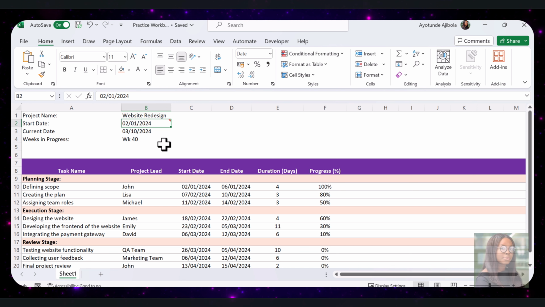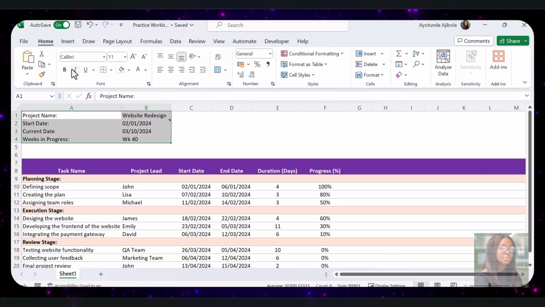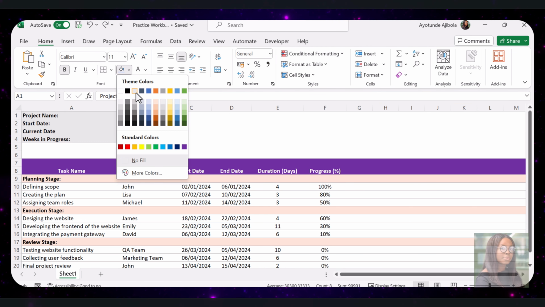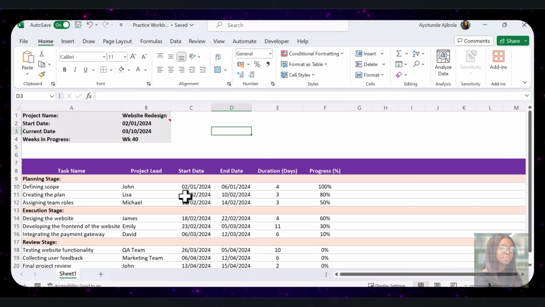So by setting up the start date, current date, and weeks in progress dynamically, your project timeline will automatically adjust as the project progresses, helping you track the status over time without having to manually update these fields. So I'm going to make this area bold to make it stand out and probably give it a light fill color. Let's go with this light gray. Now let's move on to building the Gantt chart.